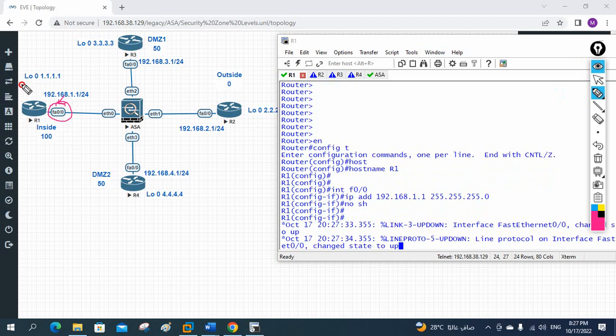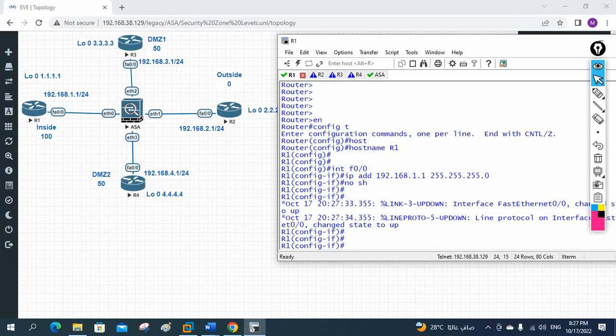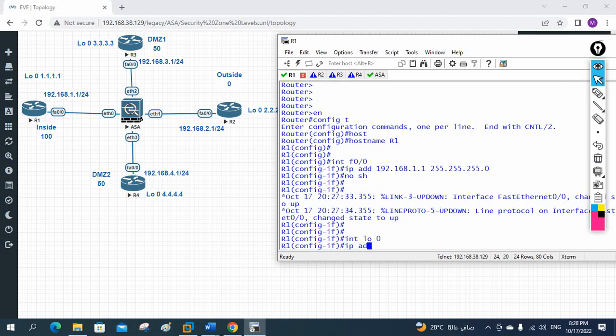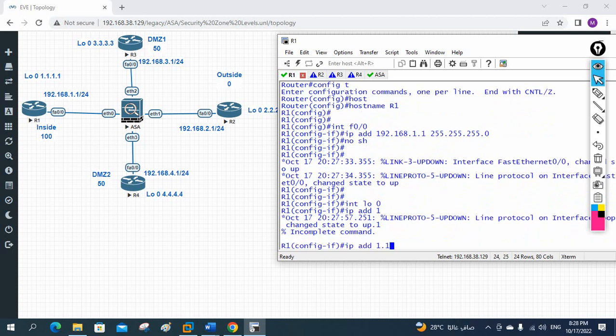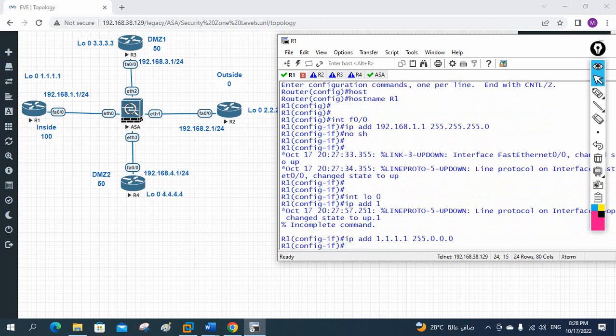Now what I will do, I will create one more loopback 0 here and assign an IP to the loopback 0. Okay, let me do that one. Let me go here and do that also. I will write interface loopback 0, IP address 1.1.1.1, give space, 255.0.0.0. So this way I created it.